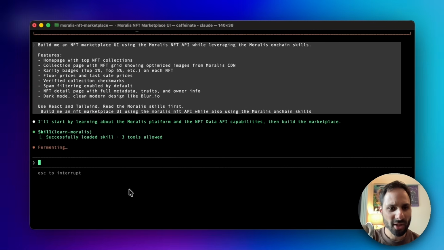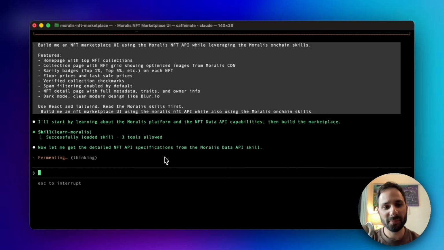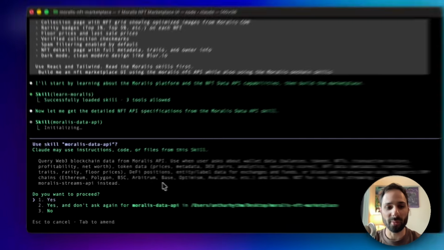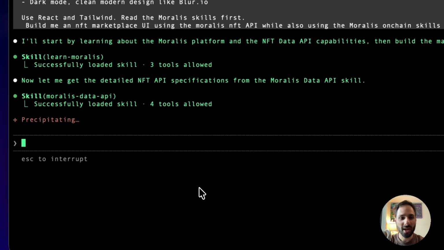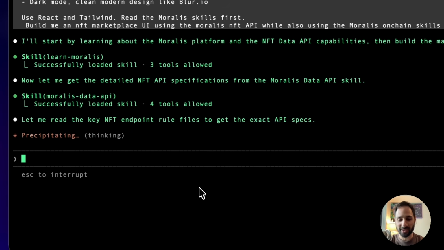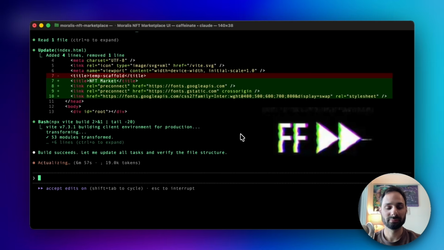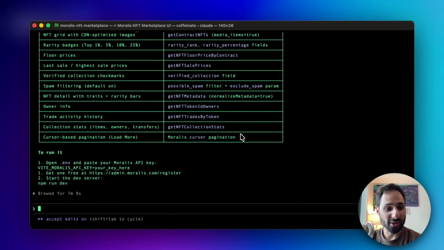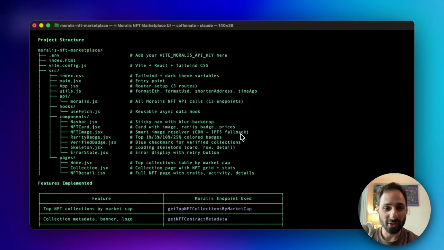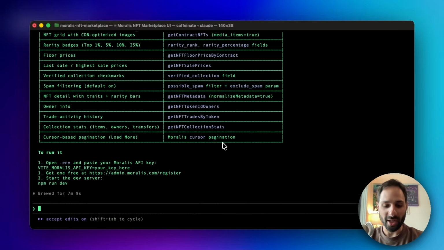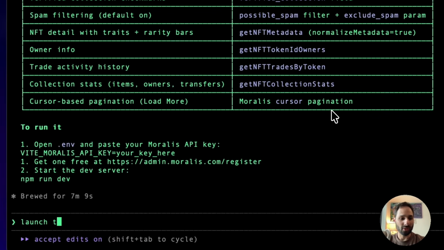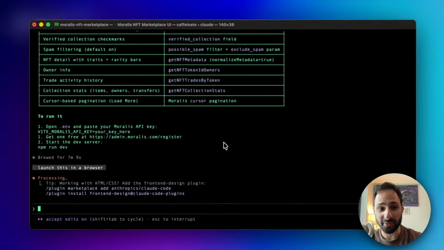Yes, learn. So now what it's doing is it's learning, using the on-chain skills to learn how the Moralis API actually works. And through this process, it's going to create a very powerful NFT marketplace for us and a beautiful UI. Okay, guys, looks like Claude is done building. So let's see what it created for us. Looks like it did a lot of work. We can just ask Claude, launch this in a browser. And let's check out this front end.